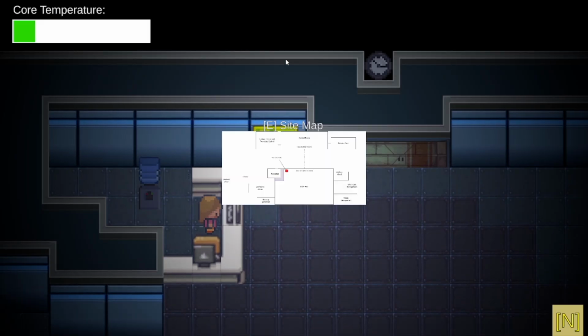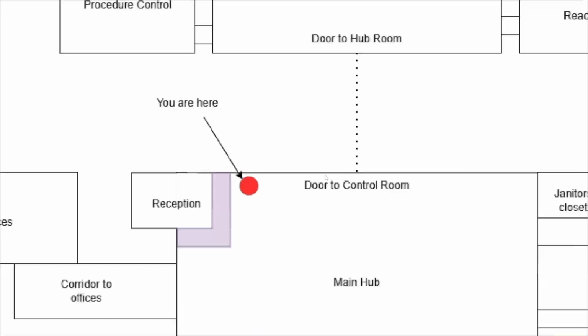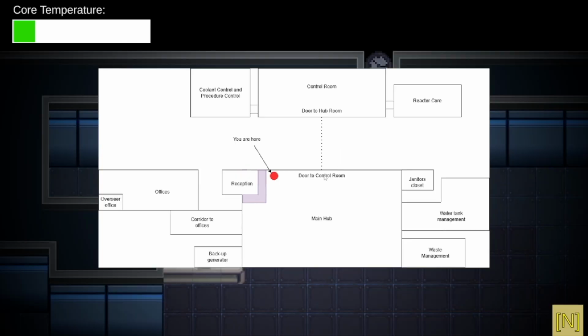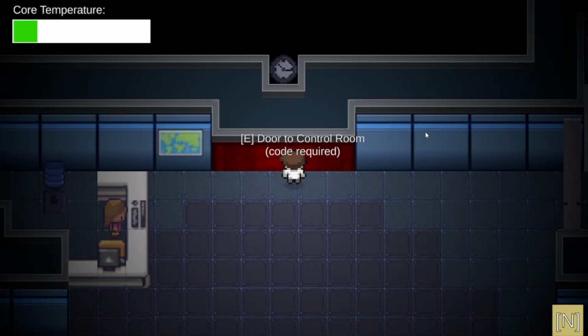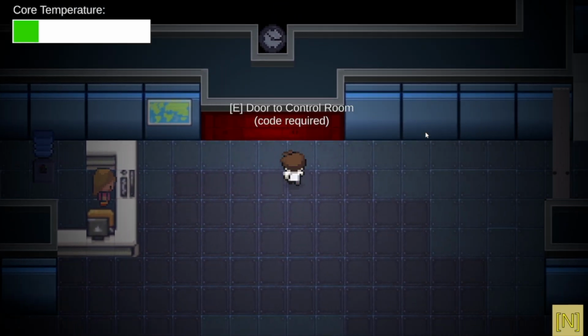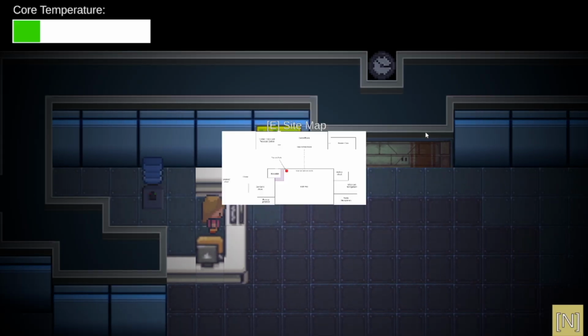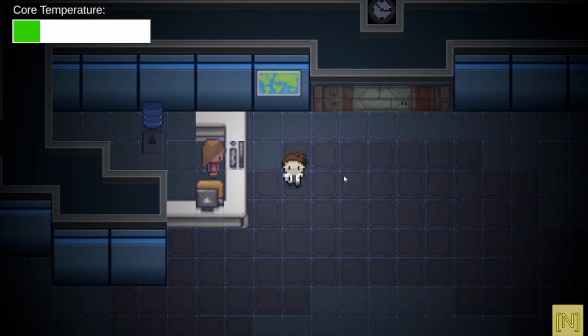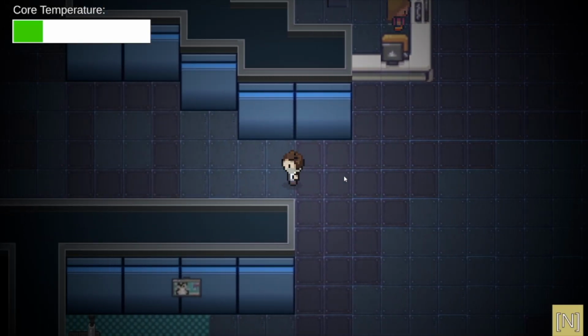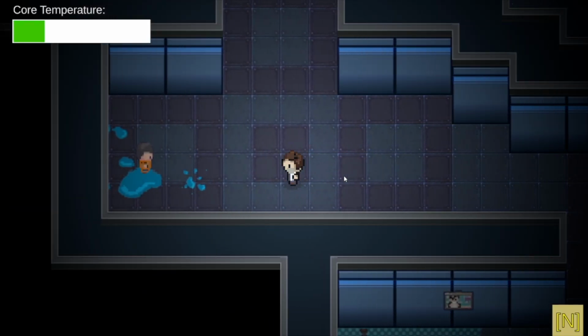Right, site map. I can zoom. Oh, my life. Oh, you really can. Oh, wow. You are here. Door to control room. Control room. Okay. Control room. Code required. Okay. Where's your office? I don't know. Oh, it's gone small again. Offices. Overseer office. It's off to the left, maybe, down the bottom? Okay. Corridor. Down this long corridor. It's all going really well.